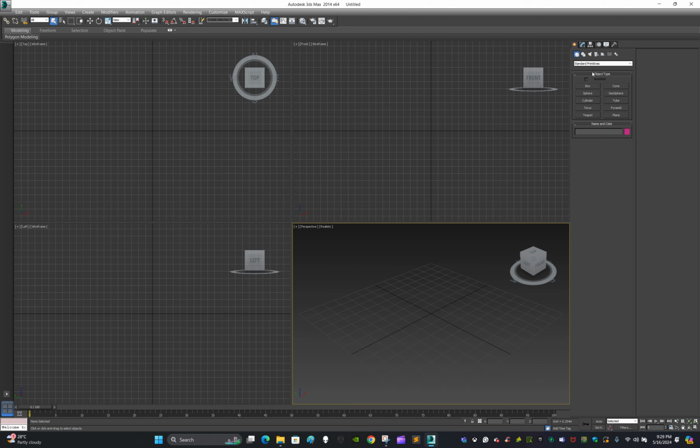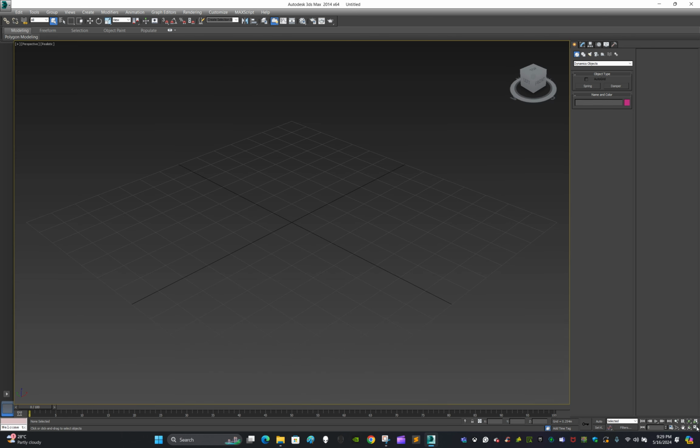This is about the AEC extended. It's a very interesting topic actually. You just go to the create tab, and you go to the AEC extended here. So you see the foliage, you see the railing and you see the wall. This is a very interesting part.